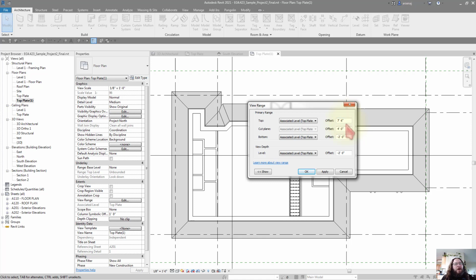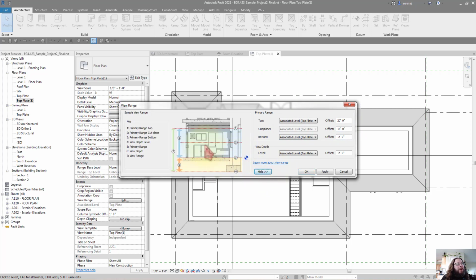So at the 9 and 12 slope, the top of our ridge is going to be really high. So what we'll want to do is change this to a value that's much higher than the ridge of our roof. So we'll change this to, let's say, 20 feet for now, just so we can see our roof, and we'll change the cut plane to 18. So what we're saying is the cut plane, which is designated as number 2 here, we want it to cut 18 feet above the associated level, and the top range will be even higher than that.